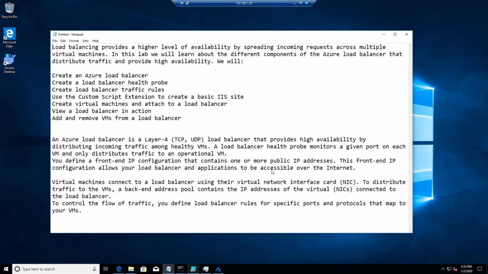Some more basic information. An Azure load balancer is a layer 4 device, as opposed to a resource in Azure called an application gateway. That's a layer 7 device. It does a little more than a load balancer. But this is a layer 4 load balancer. And it provides high availability by distributing traffic among healthy VMs. And it does that via a health probe.